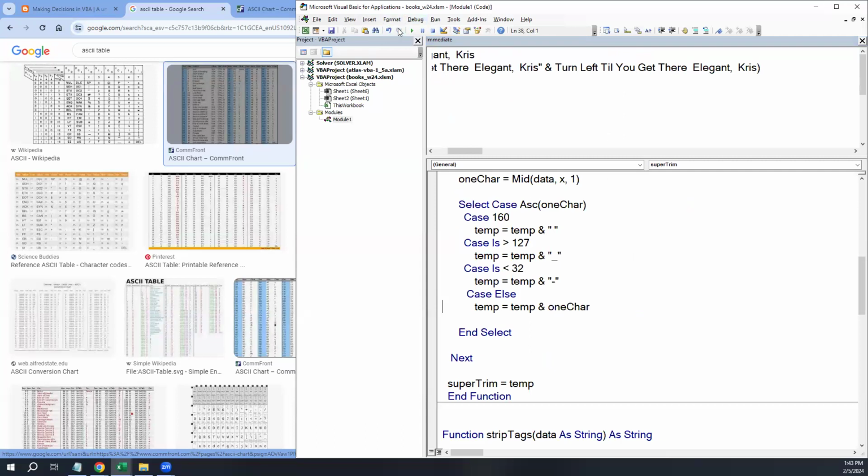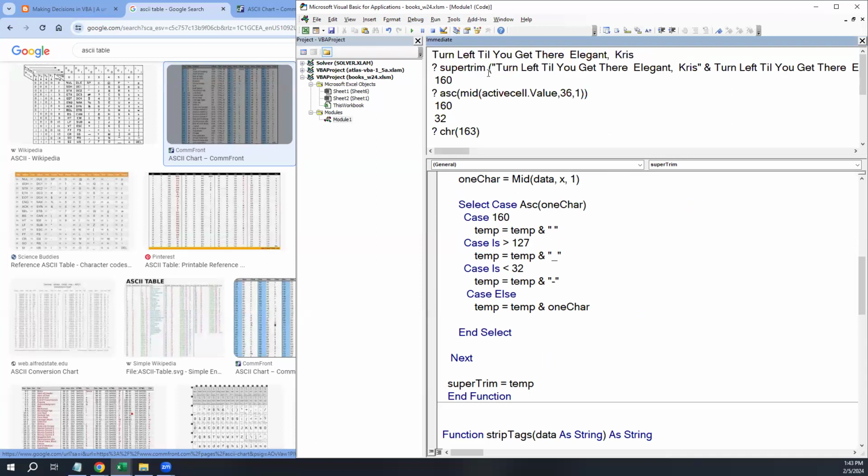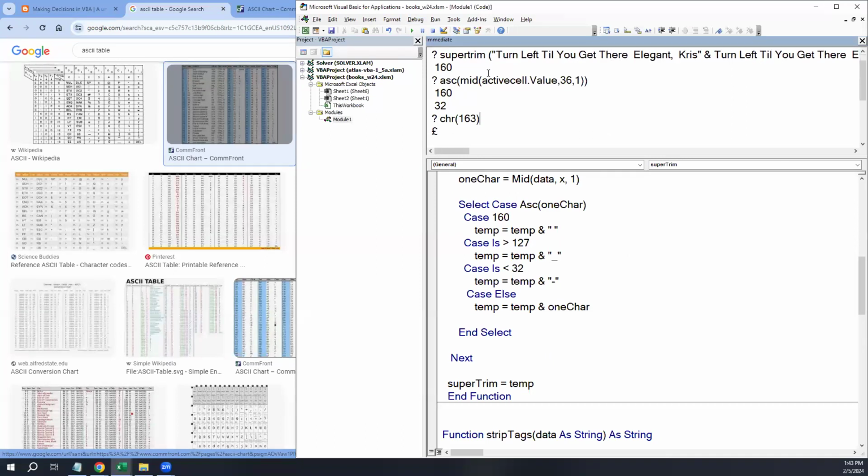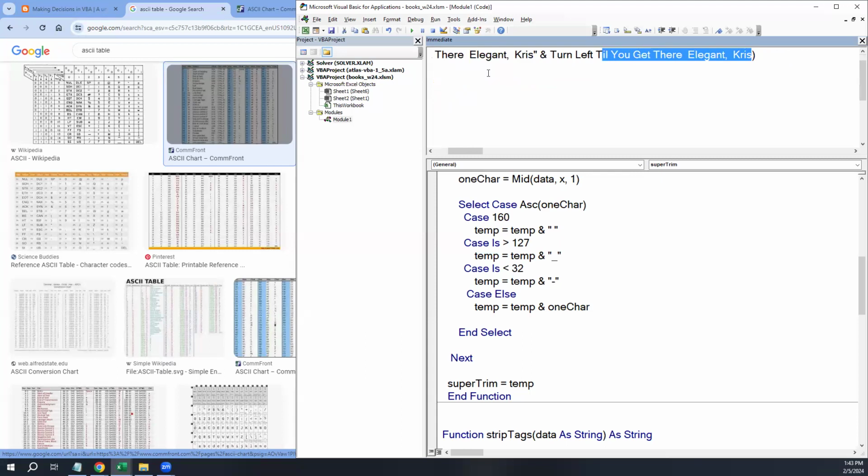Erg, hit undo. There's no undo in the immediate window. You make a mistake in the immediate window, you have to live with it. I'm going to put on character number 163 in that super trim. So that should give us an underscore here. And then I'm also going to give it something small, like character number 10. That should give us a hyphen.